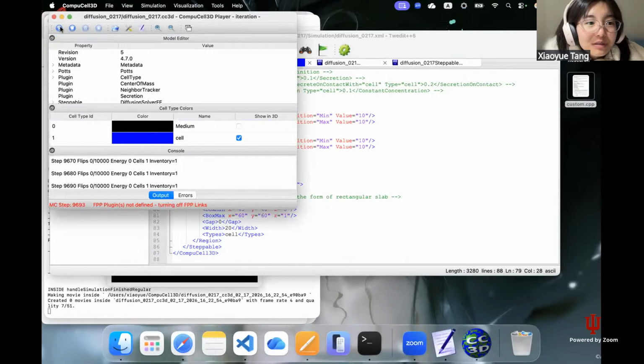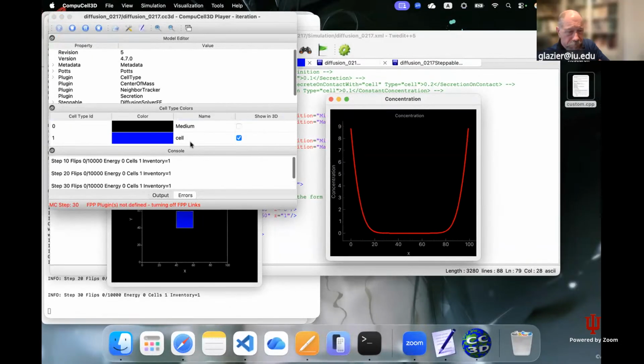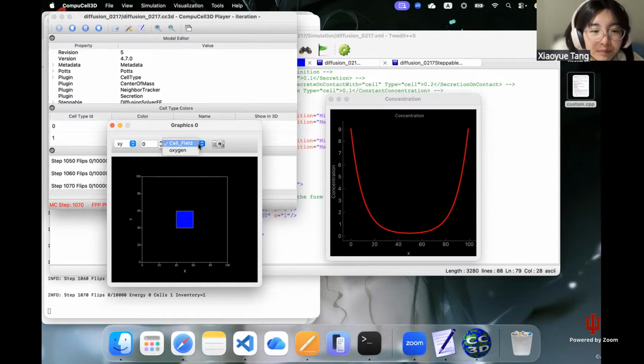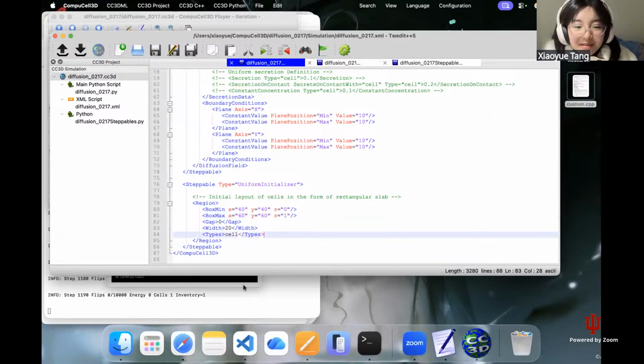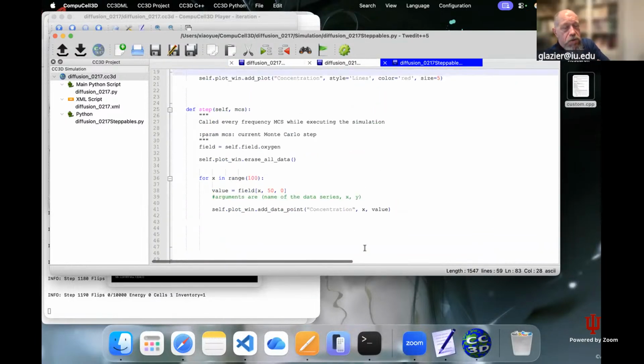Let's do it. Okay. Now the cell is smaller. Okay, that looks fine. Is the cell doing anything now or no? It's just sitting there. Okay, fine.